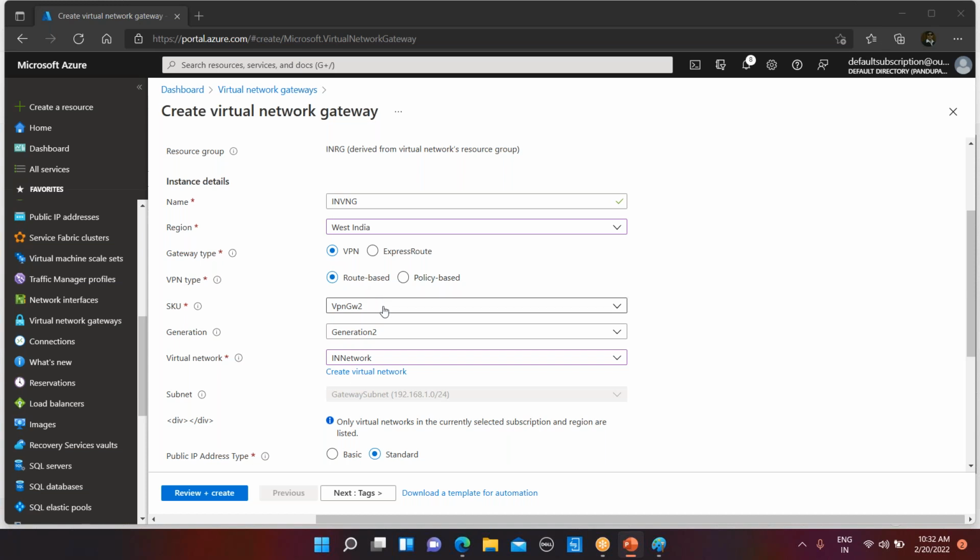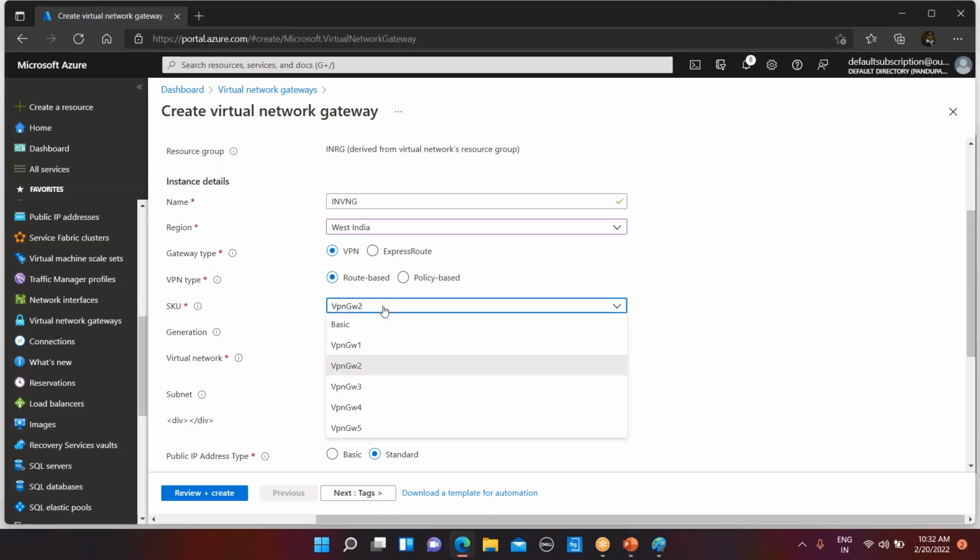If I'm talking about the SKU, SKU stands for stock keeping unit. So here Microsoft is offering multiple SKUs. Depending on the selected SKU, Microsoft will charge. Suppose you're going to use the basic one, then the maximum aggregated throughput you'll get is 100 Mbps.